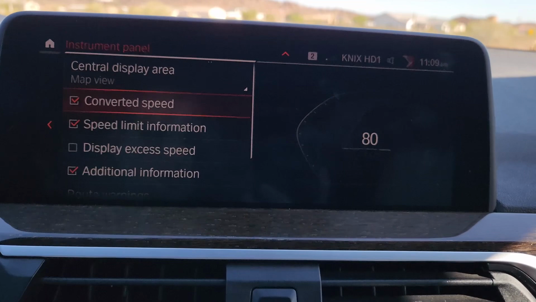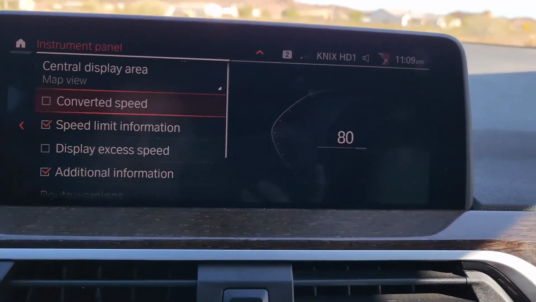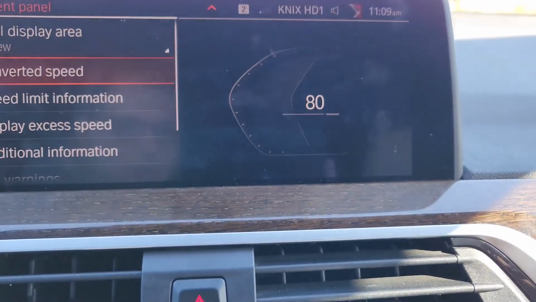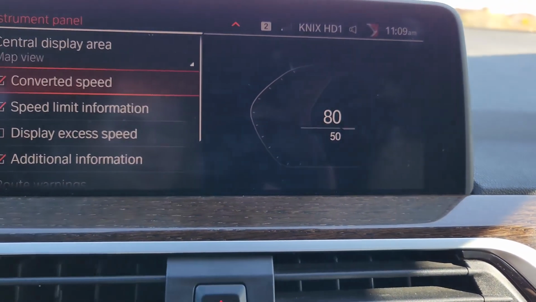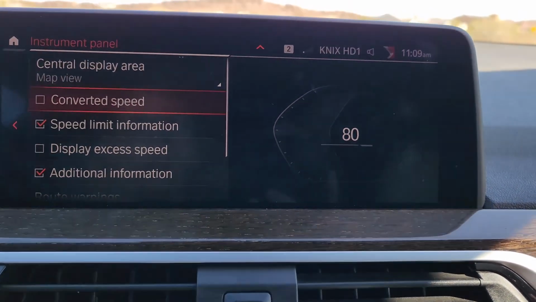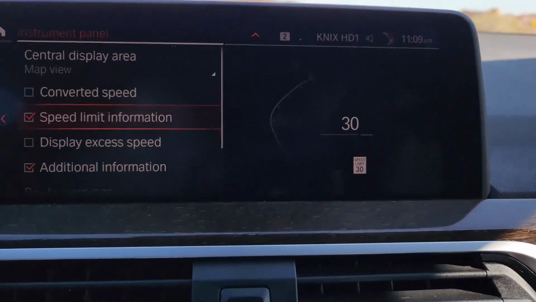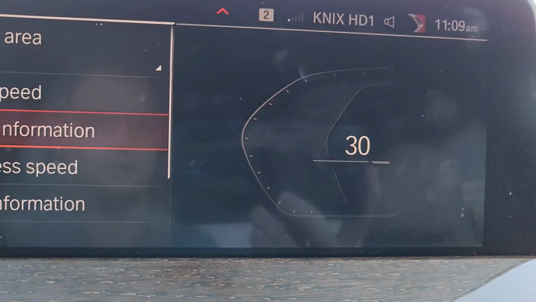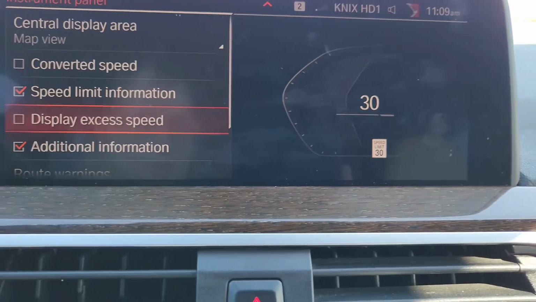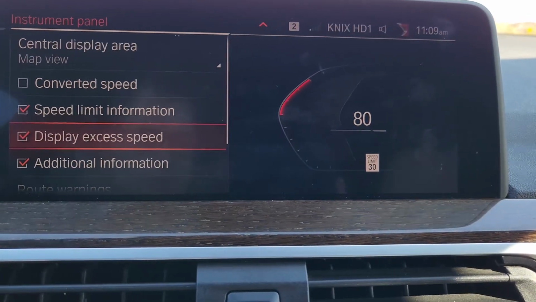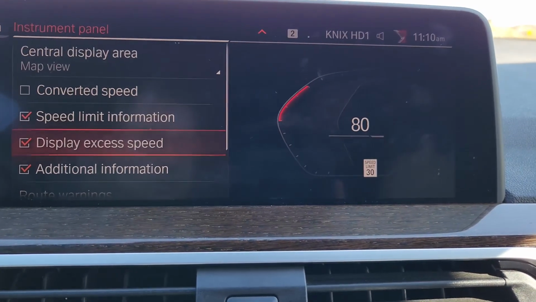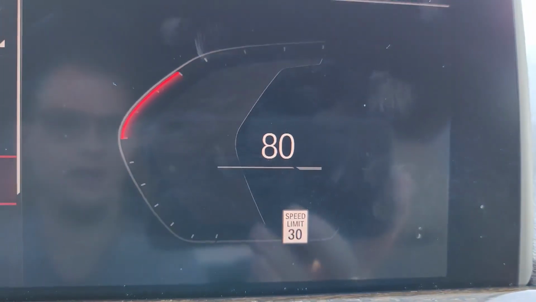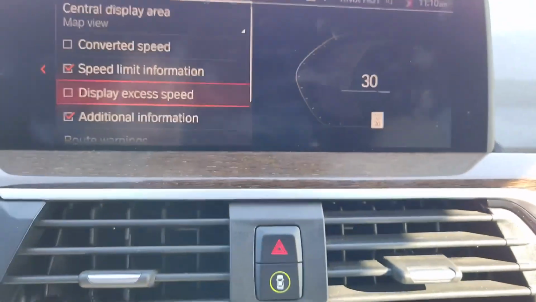Converted speed, so it'll show you what your speed limit is. And if you're driving 80 kilometers per hour, you can have it automatically show you. If you're driving in an area you are unfamiliar with, you can show your speed limit information, so you can see speed limit 30. You're going 30. You can turn that on or off. And then it can have it turn red if you are going over the speed limit. Speed limit's 30, you're going 80. Then it'll show in red for you.